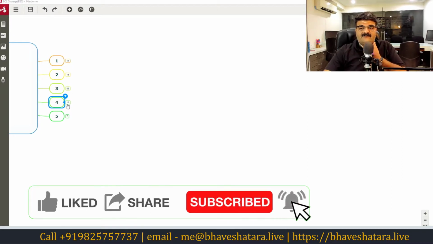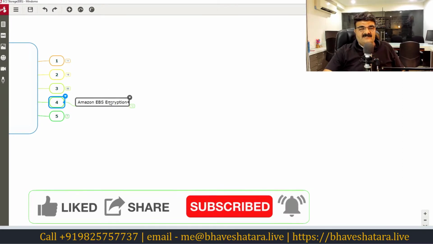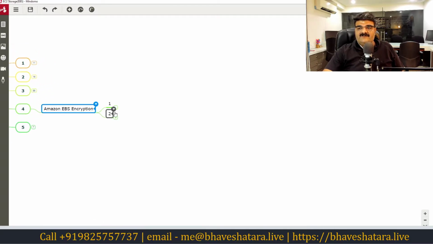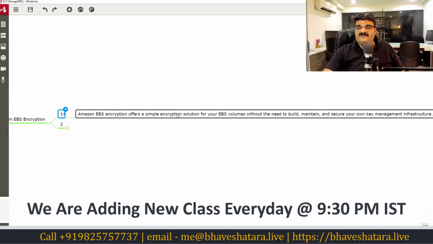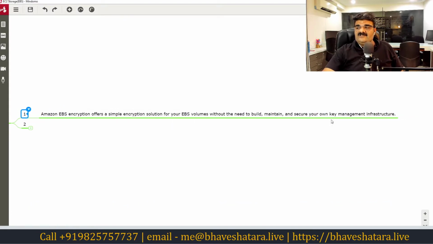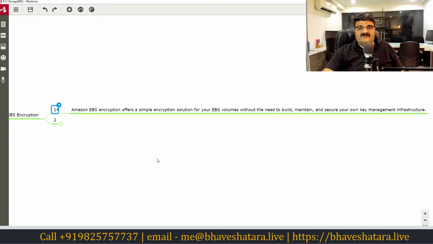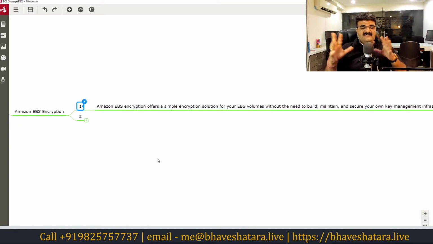Point number 4 is Amazon EBS encryption. EBS encryption is used to secure the content of the volume. Amazon EBS encryption offers a simple encryption solution for EBS volumes without the need to build, maintain, and secure your own key management infrastructure. When you encrypt your data, you must have a key management service, and here we have a ready-to-use KMS service. When we learn about KMS, we'll do it practically. It is good to encrypt your volume, so it will keep your data safe.